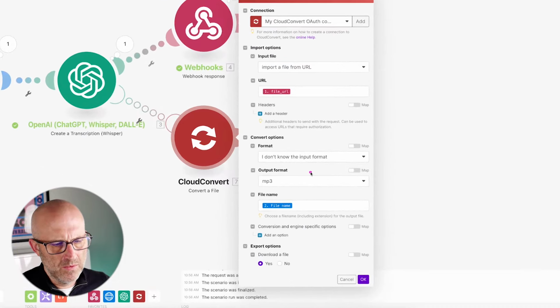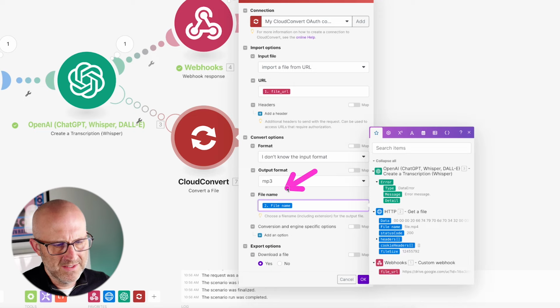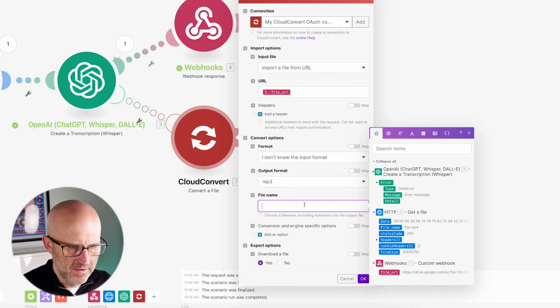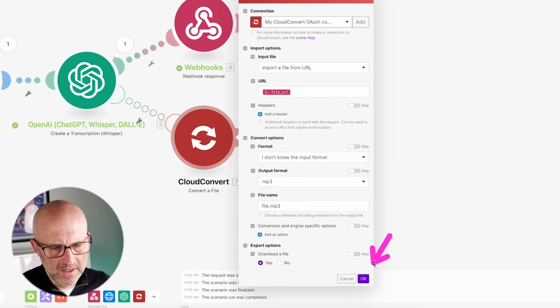Actually, I just realized I made a mistake. We're not going to want to use the same file name because this is an MP3. So I'm going to come back in here and I'm just going to type in file.mp3 instead. I'll go ahead and click OK.